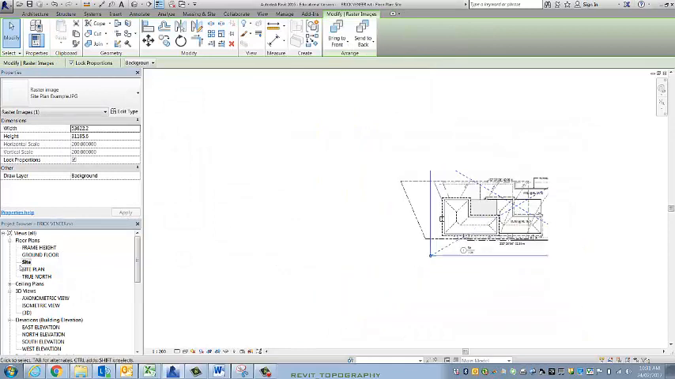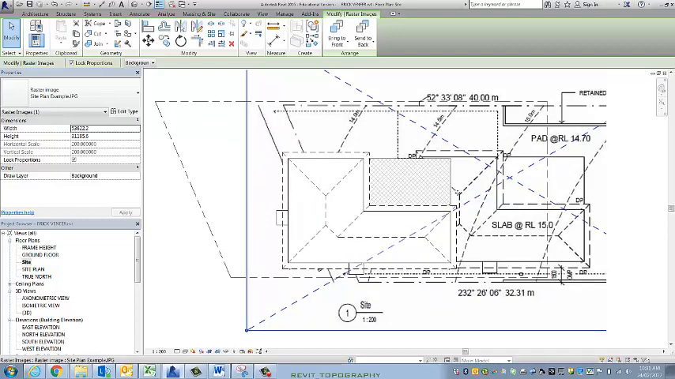Now notice I was already in the site, not the site plan that we have duplicated and renamed. So remember, this one is our working one and this one is the one that's going to be presented on a title sheet later on.